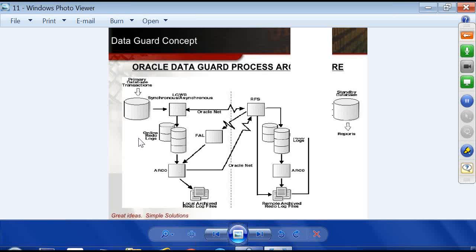In the case where you have a gap of data, FAL, fetch archive log, will be used. This parameter is put. Later on we'll see the parameters FAL client and FAL server and what their exact use is. In that case the gap can be resolved with the help of FAL, fetch archive log. Okay, so one thing is that in asynchronous transfer there is no acknowledgement coming from the DR site that it has received the data. So there is no acknowledgement for asynchronous transfer.